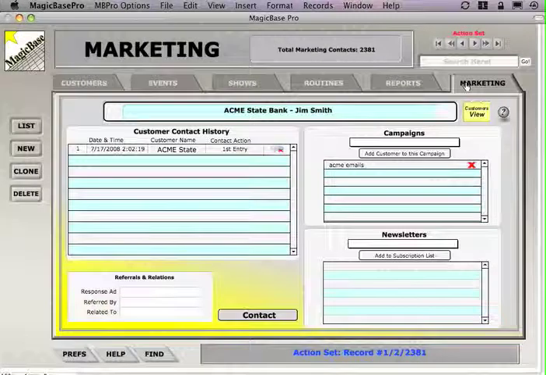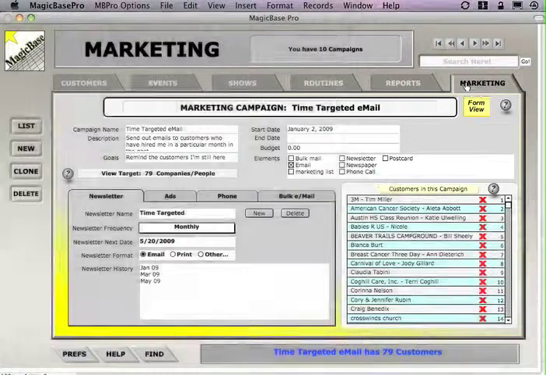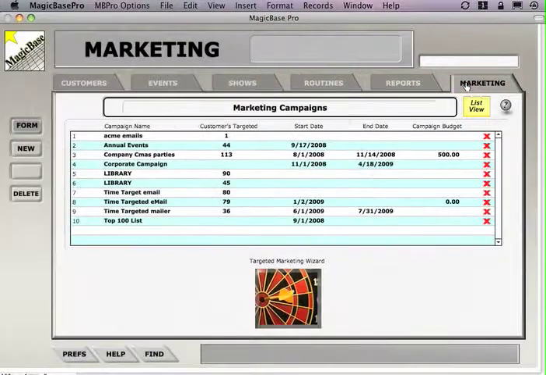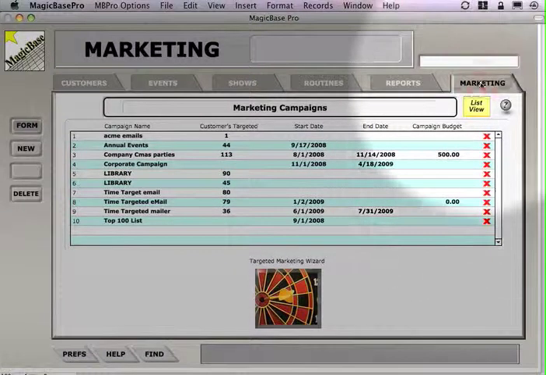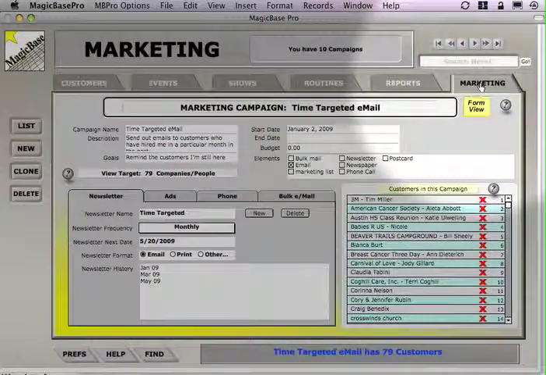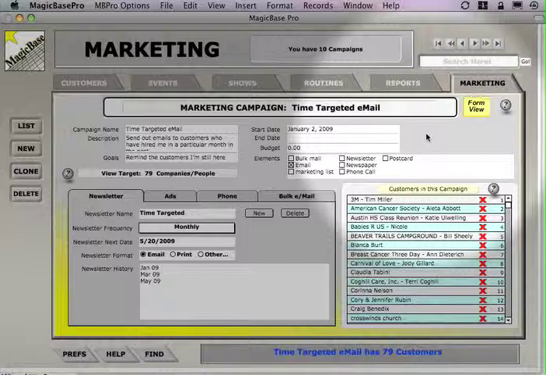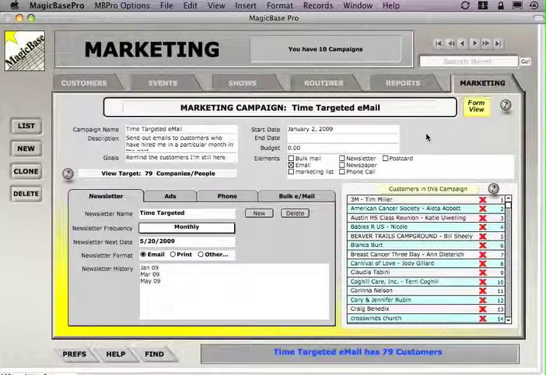Now you may be aware that on the marketing screen there are actually 3 different views. There's the customer's screen, there's the form view, and there's the list view. In addition to that, there is also the targeted marketing wizard, which you can get to with this button. But on the form view, this is a place for you to define a marketing campaign.